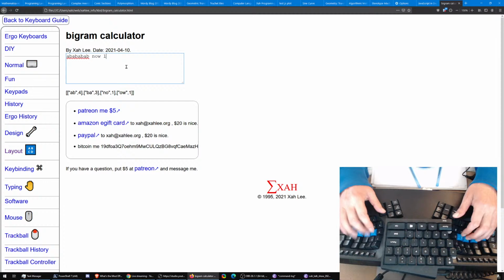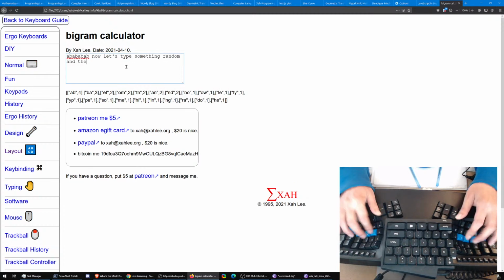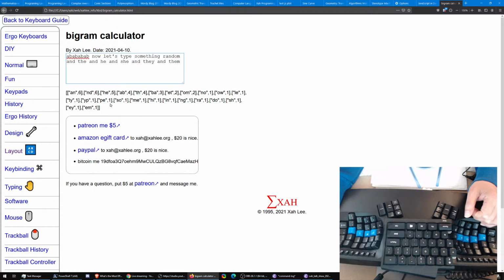Now let's type something random: the and he and she and they and them. So you can see an occurs 6 times, nd 6 times, he occurs 5 times. He is one of the most frequent bigrams in English.